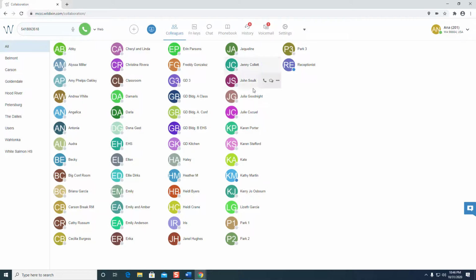Now, not only can you see their user status, you can also call them from right here. You can open up a chat window. And then if you hit the three dots, it'll also show you all the other options that the phone system knows how to get a hold of them. Now, that's the main work phone number, but maybe John enters in his personal cell phone, his home phone. All those might show up as a way to actually get a hold of him.